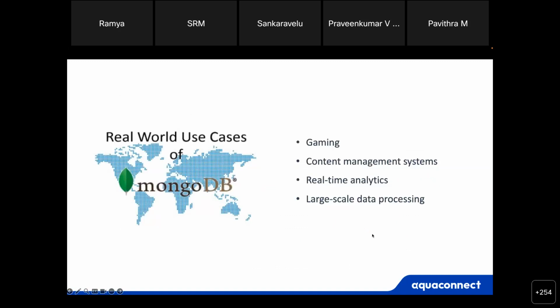Okay. Real world examples. It is used for gaming and content management systems, real-time analytics, large-scale data processing. We will take one example. Whenever the Amazon Big Billion sale or anything happens, how are they scaling and giving performance, because at that time you will get more than 1 million requests per second. So how are they handling it in real time?